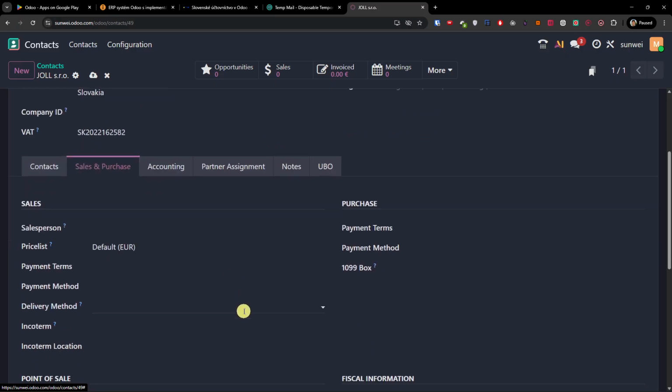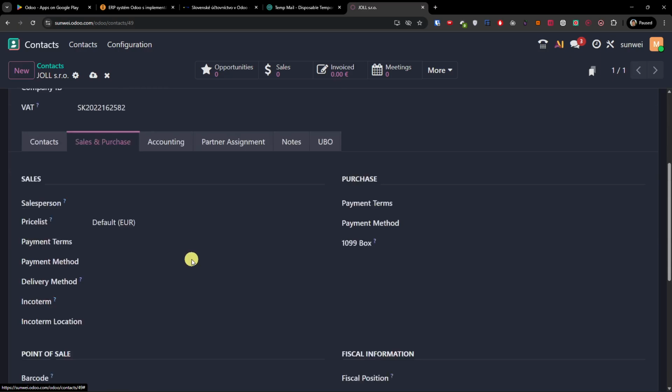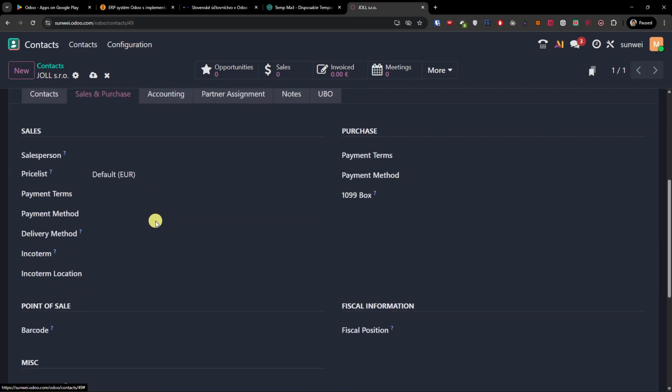And then you can have also sales and purchases. So these are the important things primarily for the sales and purchases: the payment terms, payment method, delivery method, Incoterm, the payment method also. So that's something that you can do.